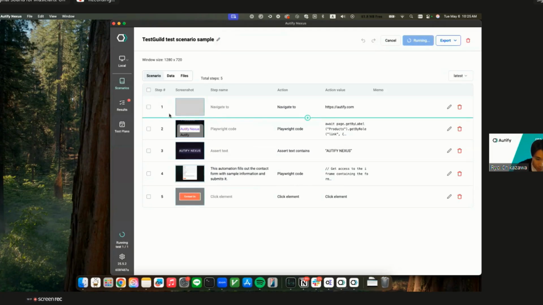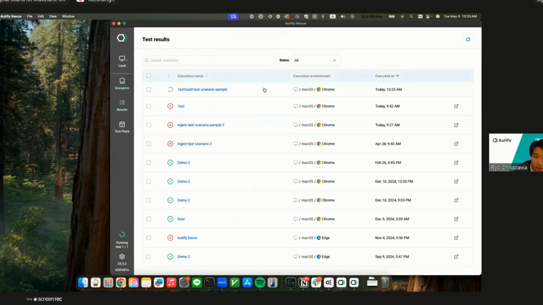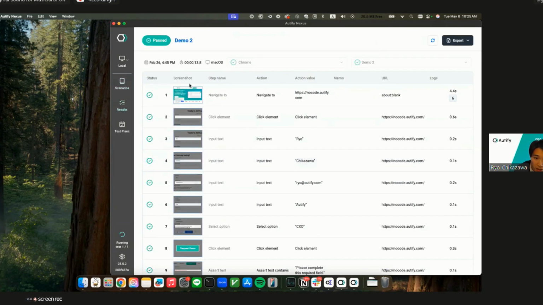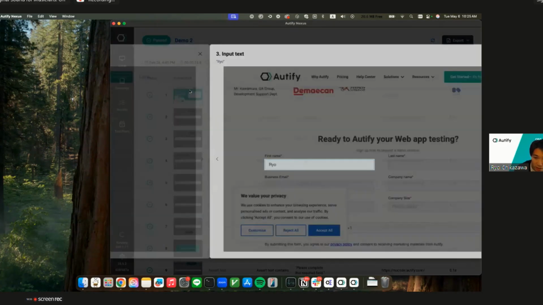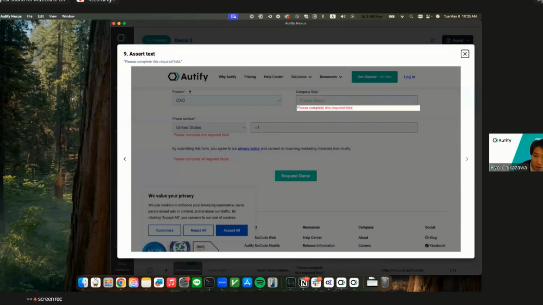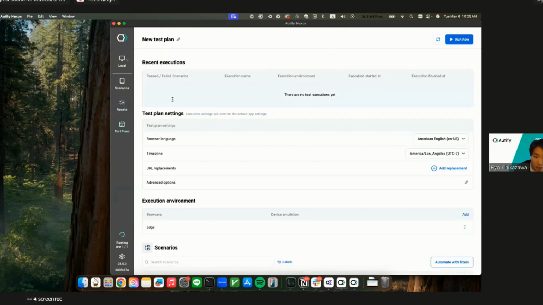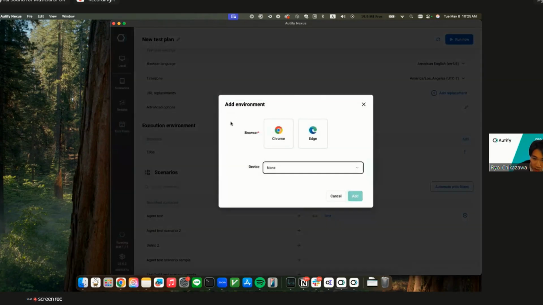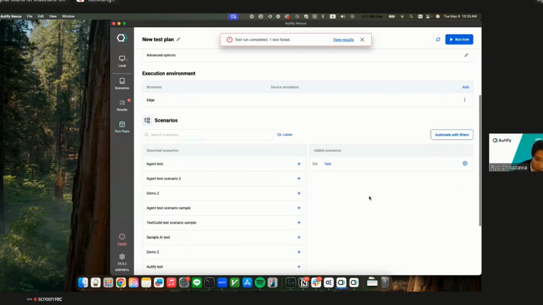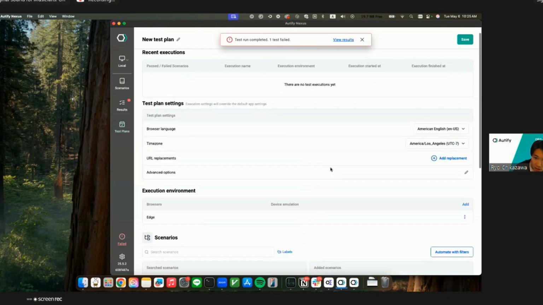Because this is Playwright, it's pretty fast. Oh sorry, this might not work because the other contact us was not clicked. Anyways, whenever the test is run, you can see a nice test result screen. You can also set up test plans like this, where you can specify the time zone, language, and the browser. We have Edge and Chrome supported already, and you can select which should be run here.